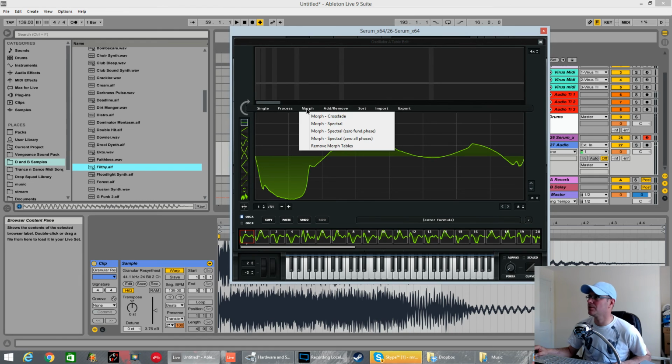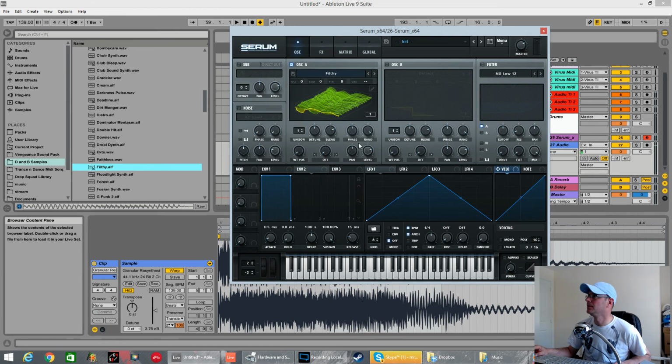So yeah, process, maximize it, morph, spectral. Nice bit there. Already got the start of something gritty and dirty. That simple.